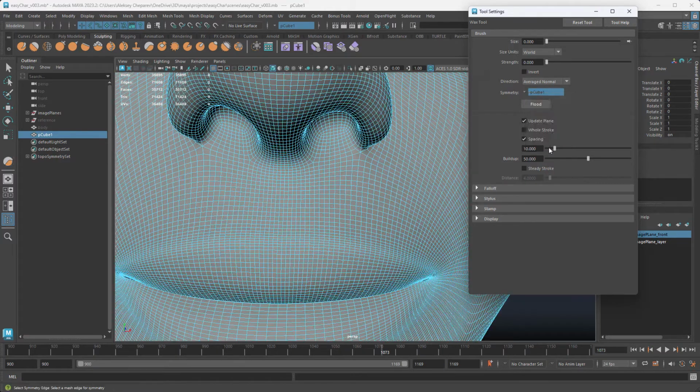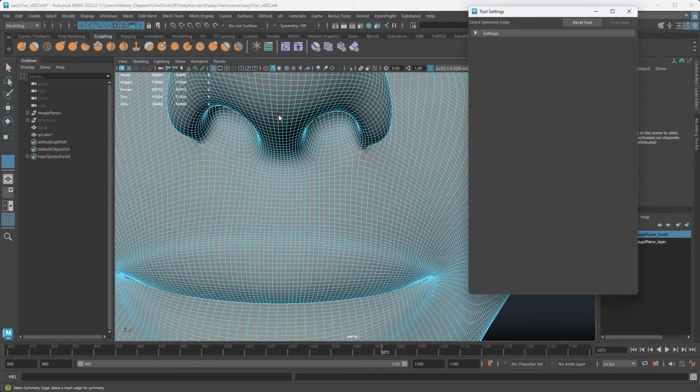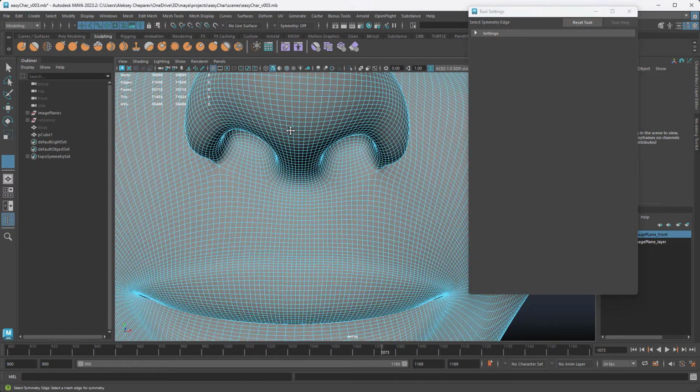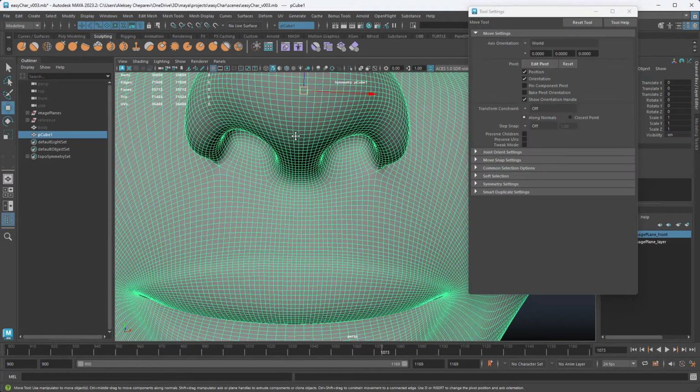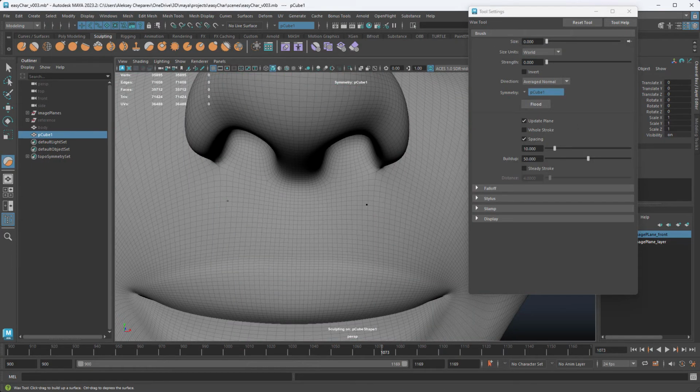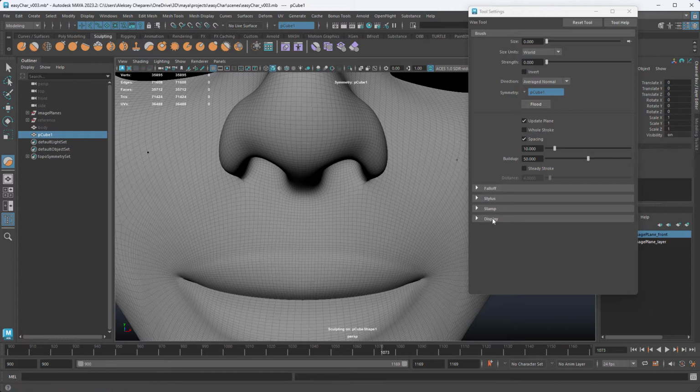The symmetry here, you can click topology. Sometimes it'll ask you to select the center line again. All you need to do is just pick an edge in the middle. And now you should have topological symmetry on. The next thing we need to do is go into the options here.